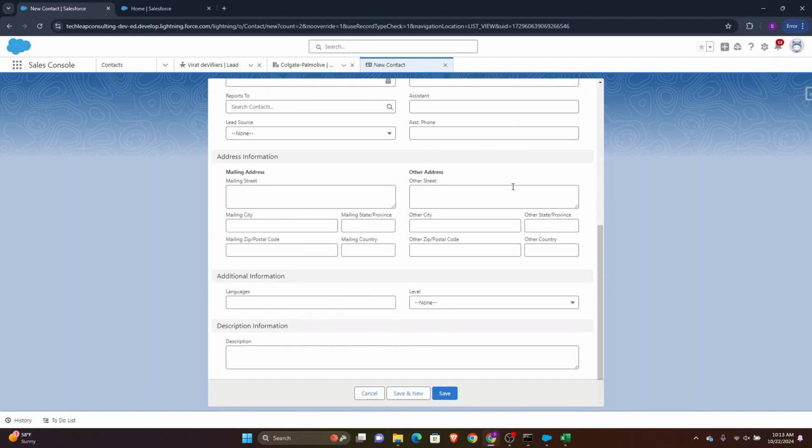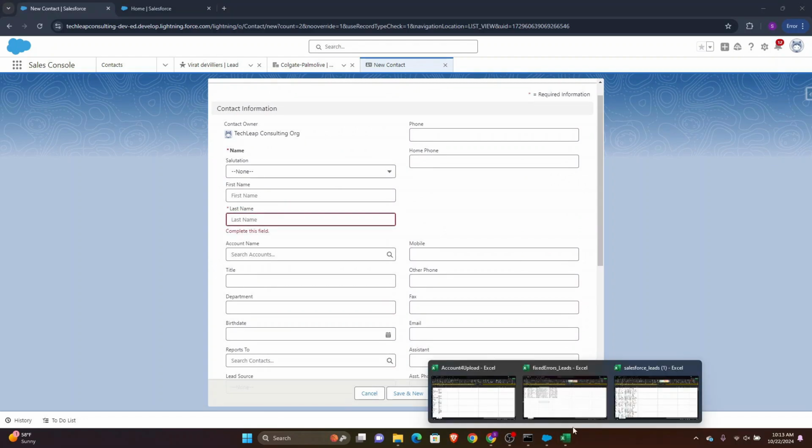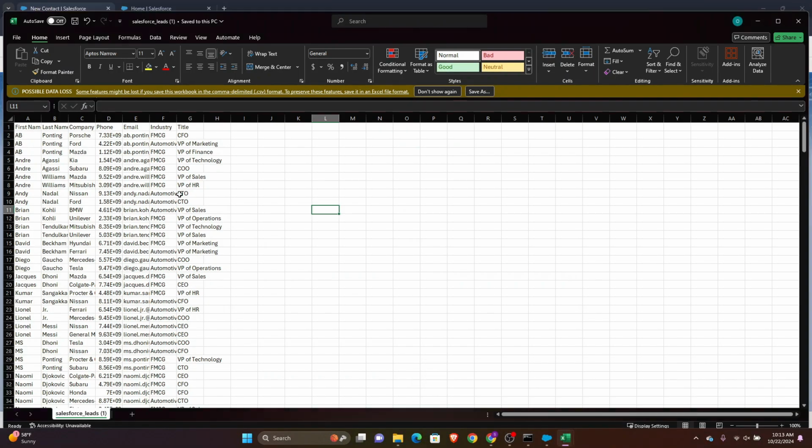In this case, if we look at this page on the new contact creation, what Salesforce needs as a bare minimum requirement is just the last name of the contact, right? So everything else in the CSV sheet is additional information. What we need is just the last name.